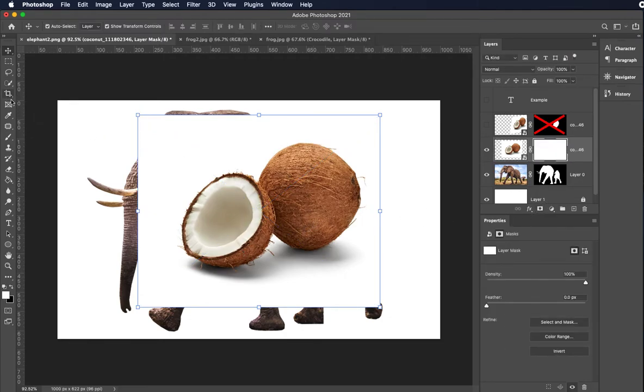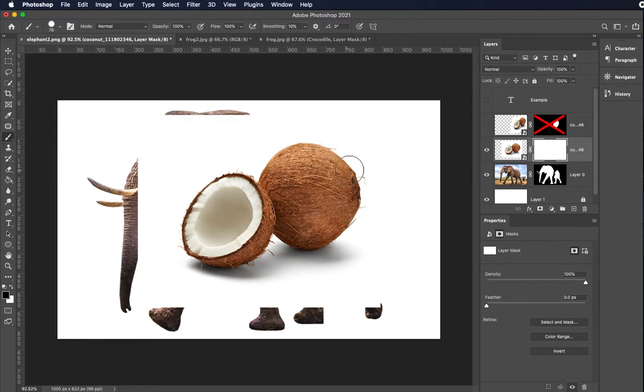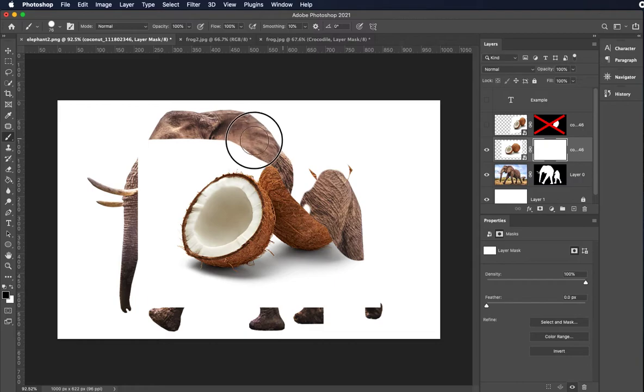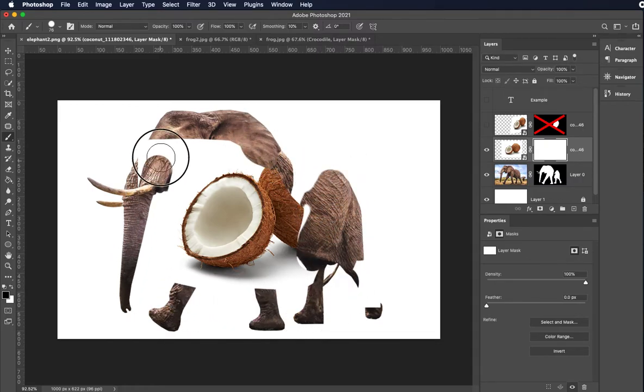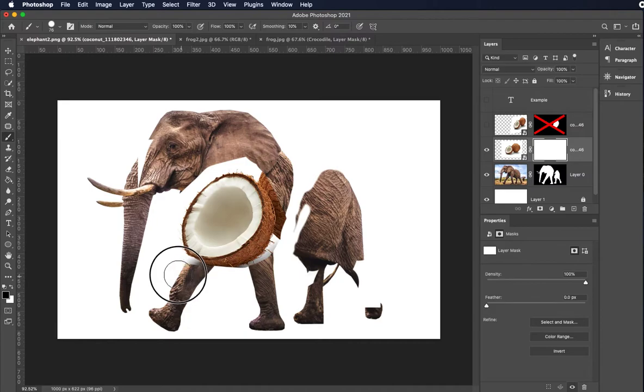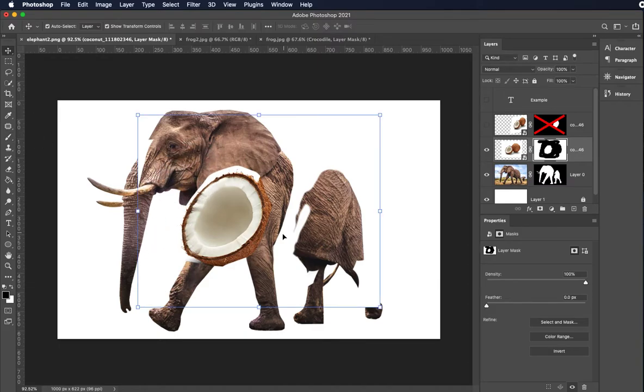How did I start it? With my brush, black, and I just removed the parts of the coconut that I didn't need, like this, okay? I got rid of all that excess that I don't need, super simple and fast, okay? I did this incredibly fast because I wanted to worry first about the perspective.